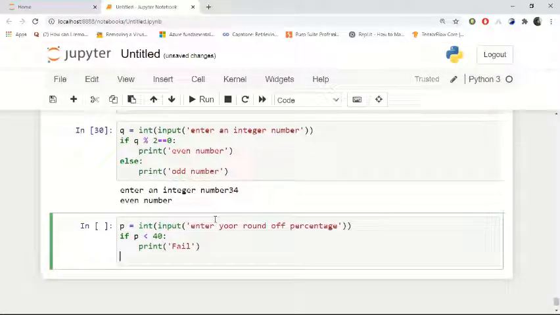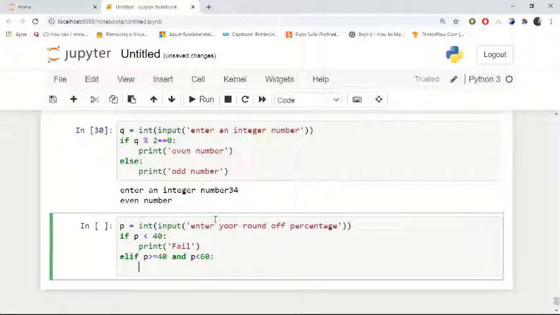Now we can write else if. Else if is a condition. After this you are writing another condition. Else if your percentage is greater than or equal to 40, and your percentage is less than 60, right? So here I am creating a range that your percentage is greater than or equal to 40 and less than 60, meaning a range from 40 to 59.